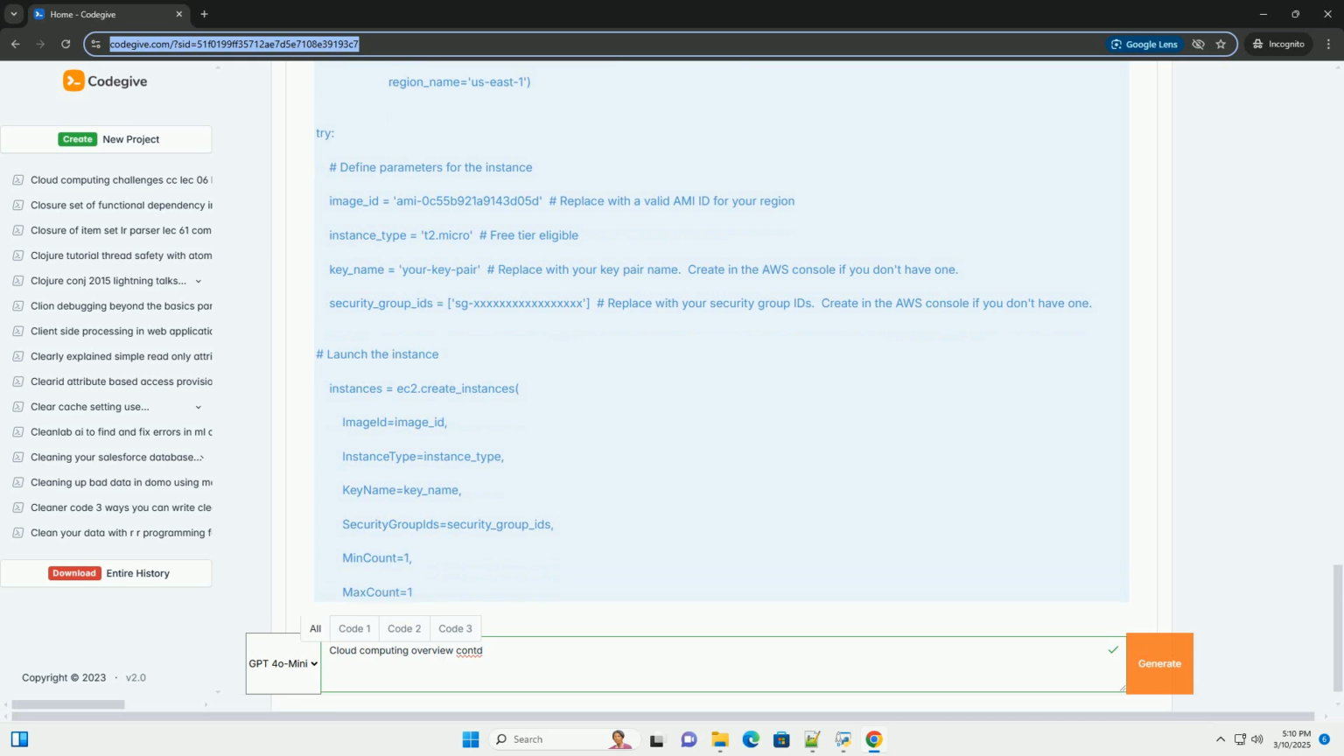Compliance: meeting regulatory requirements in different regions. Cost management: unexpected costs due to inefficient resource utilization. Downtime: service outages and network connectivity issues.